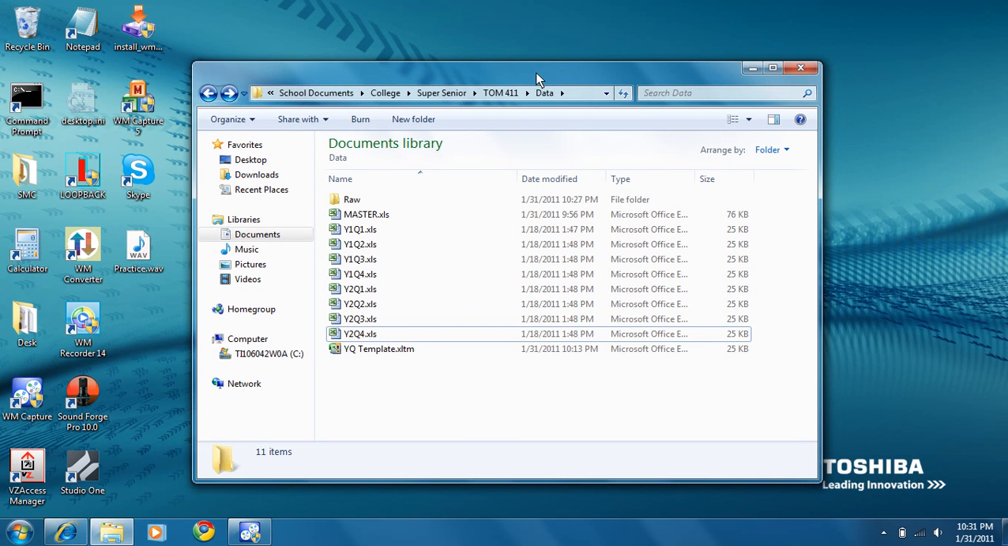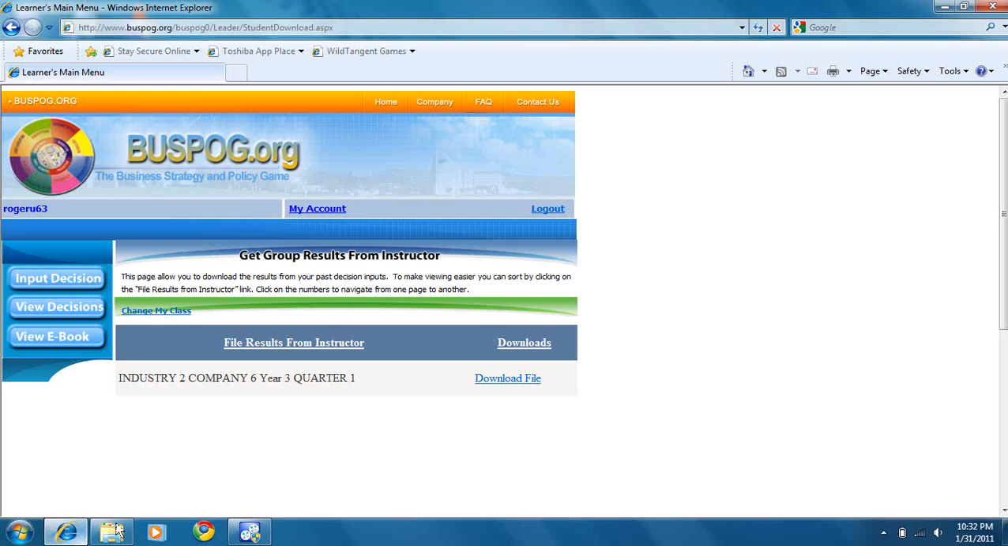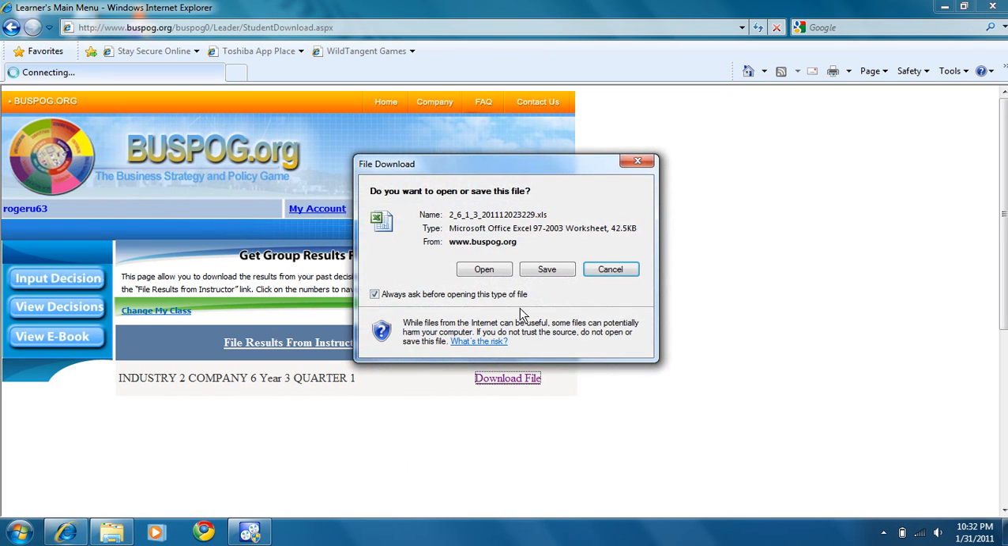So I already have BusPog loaded. First of all, this is basically the folder that you need to have set up. You see, here's your master and all your quarters here, and then this YQ template. This folder called raw, let me go inside. I put year two, quarter four, just to show how it's going to look when there are things already in there. Obviously, right now there would be nothing in there if I didn't have that. So let's go and download the file quickly.